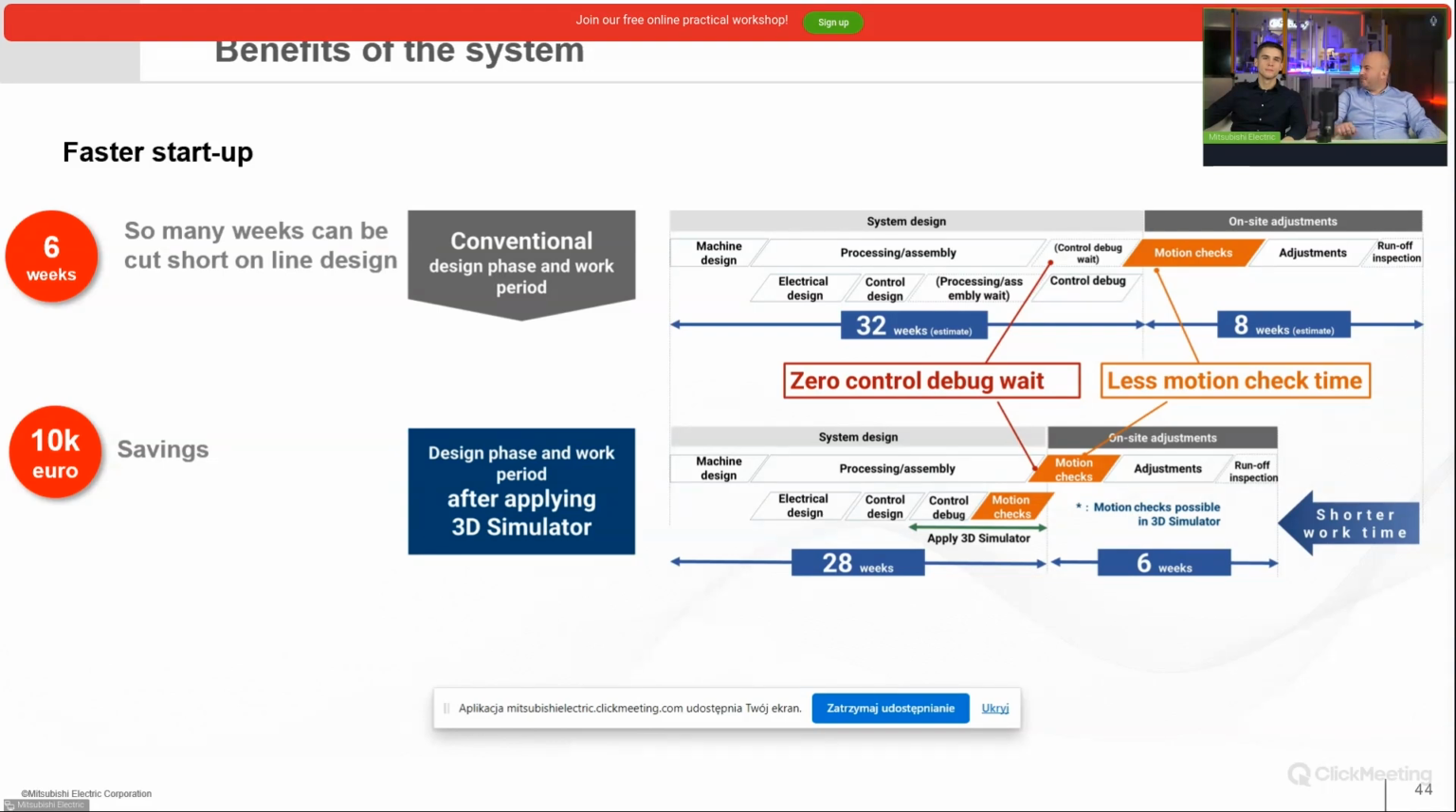But it's not about money, it's about the time, because thanks to this, you are shortening the work time for your machine, so you can realize the next project much faster. It means that you can be much better than other companies that are not using this kind of solution. So time here is, I think, much more important than financial saving.